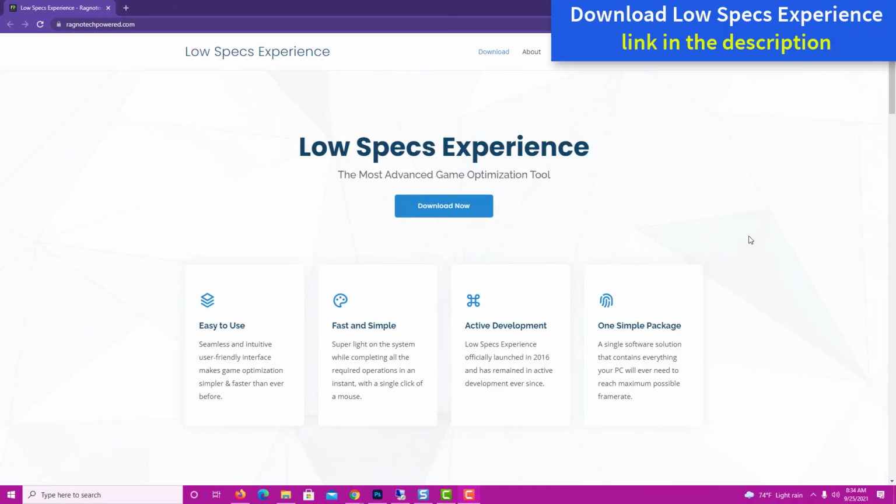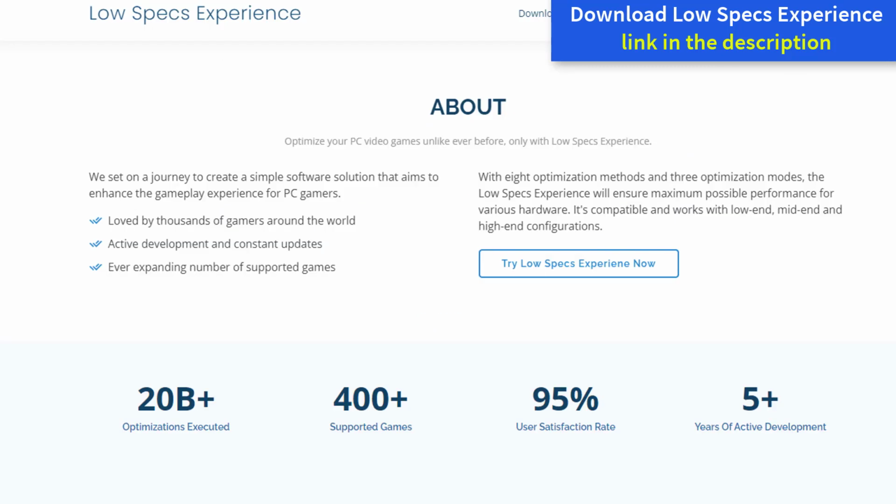Low Specs Experience is an in-house developed game optimization tool designed to optimize your favorite games for maximum possible performance. With 8 optimization methods and 3 optimization modes, it is the ultimate PC video game optimization tool suitable for various hardware specifications.